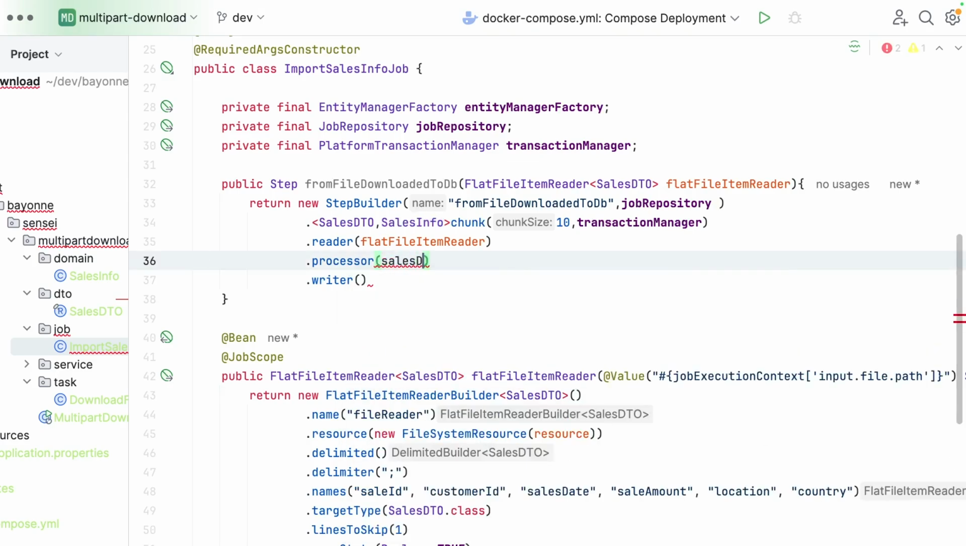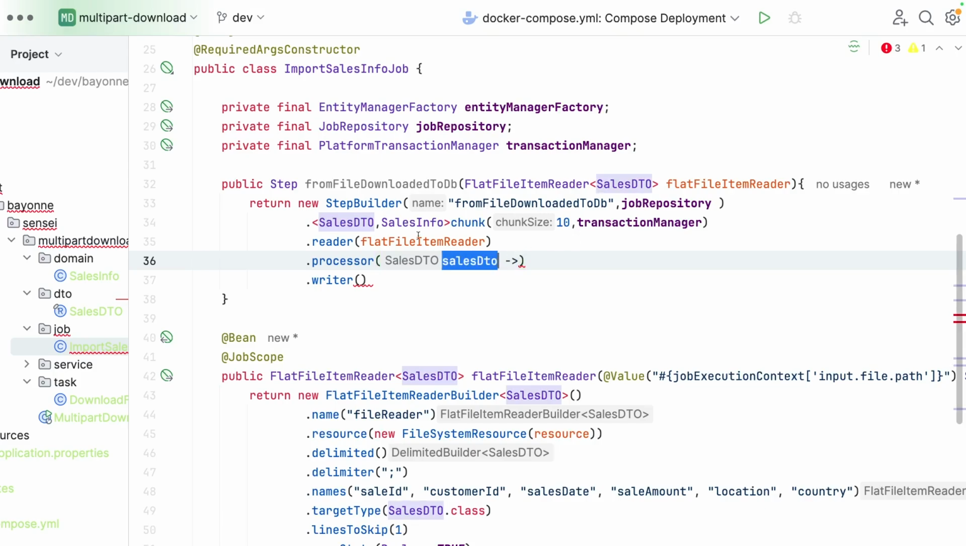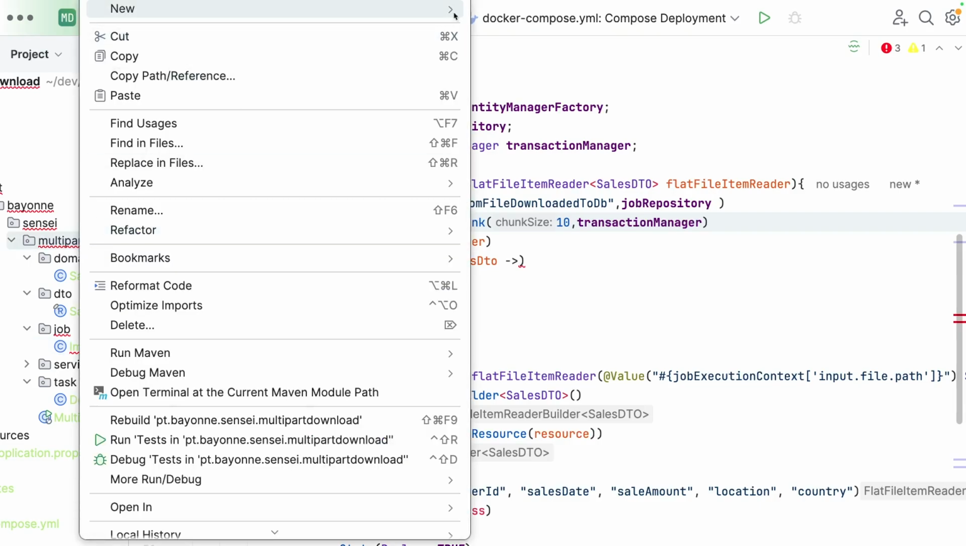The processor is amazing in Spring Batch, where we can implement the business logic of our batch application, or do some transformation, some calculation, some enrichment, some aggregation, and so on. The processor is amazing, and we have a lot of videos related to it. As we are going to transform the sales DTO into sales info, I think we can create here a mapper.